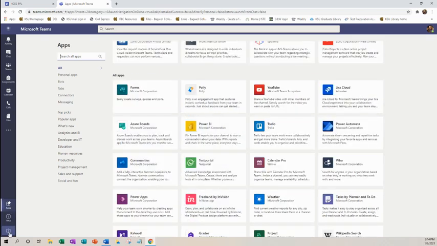And then you have help, and you can also download the desktop app if you want to work from the desktop. So I hope that helps.